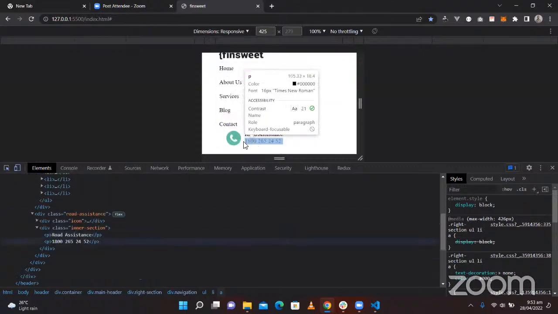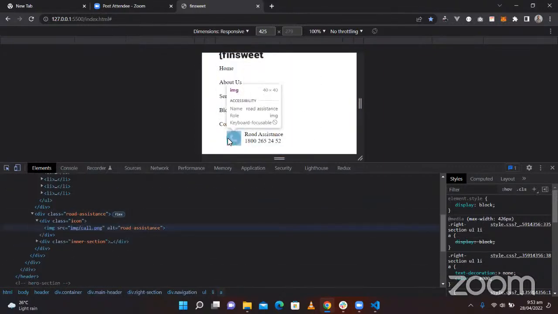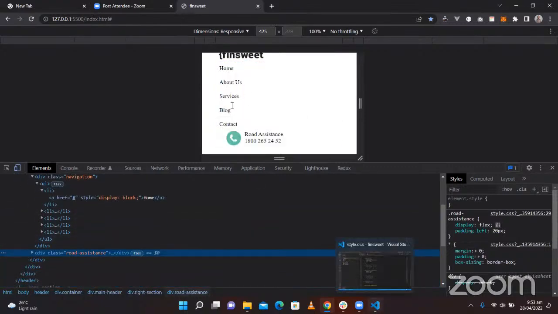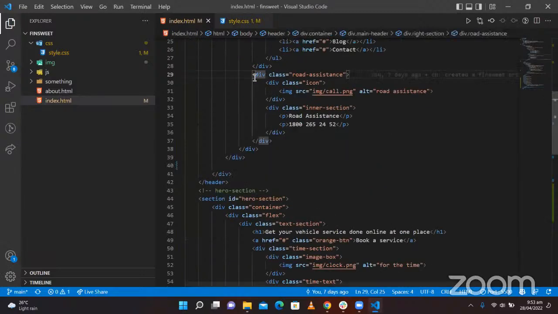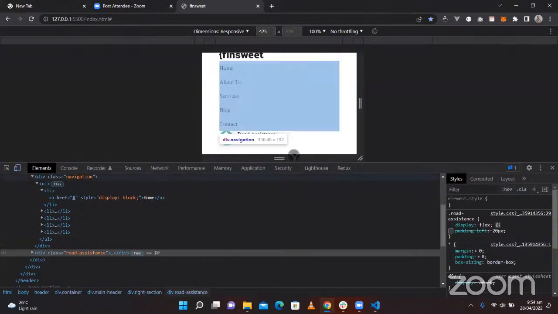So I want to now style this other part. If I click here, you see that we have this road assistance. Let me go to my HTML. So we have this road assistance, which is what we are seeing here. If you notice, we have a padding left of 20. If I remove that padding left of 20, you see it adjusts to this point. So we want it to also start at this point.